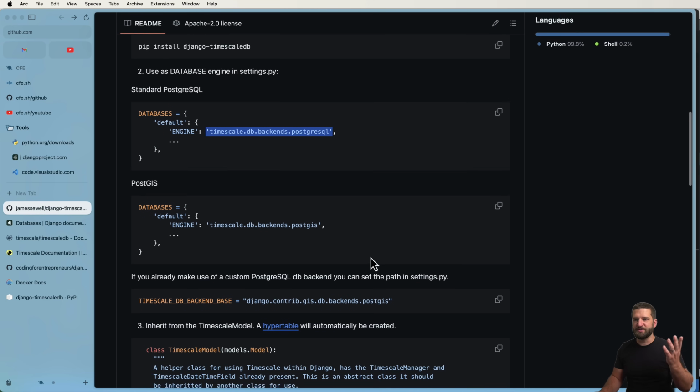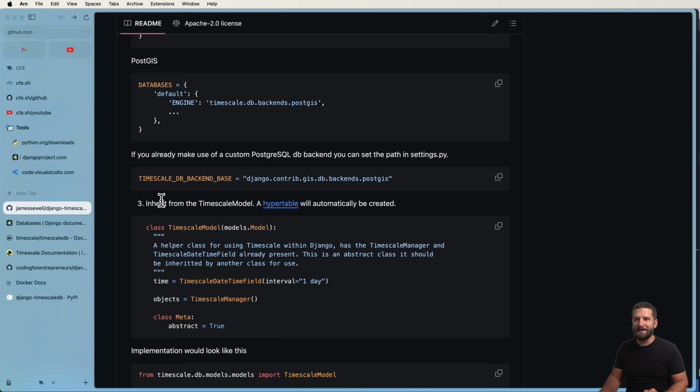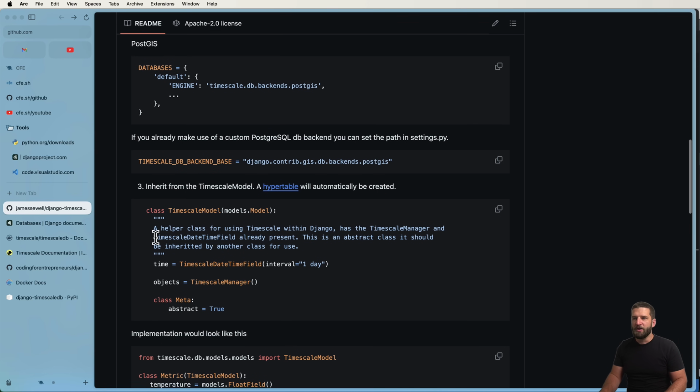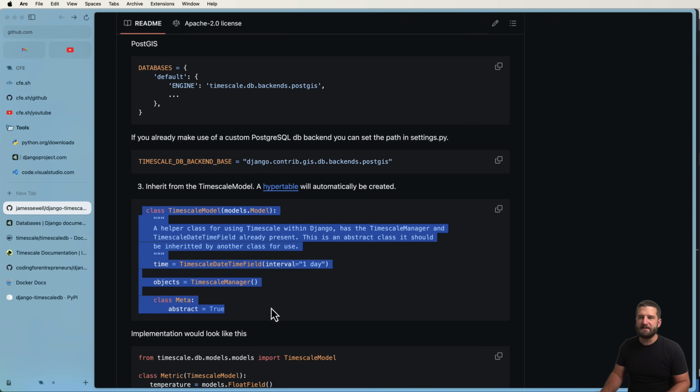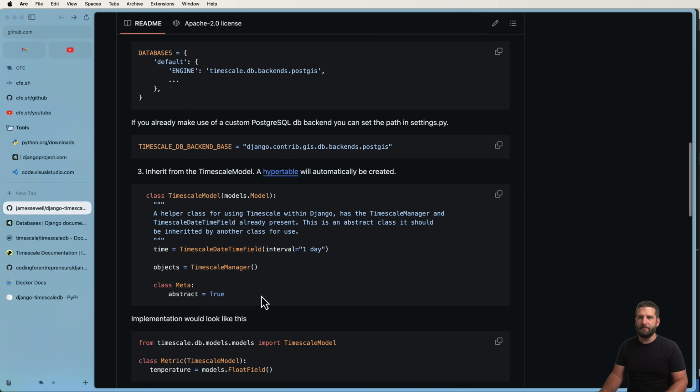The next part is to scroll down a bit, and we can inherit from the timescale model, which means that a hypertable will automatically be created. Hypertables are the class for actually using the time series data. It's what modifies the actual Postgres table to ensure that it is time series data and it is optimized to ingest a ton of data and also allow us to do aggregations later for that data. So this is now our default model that we'll end up using.